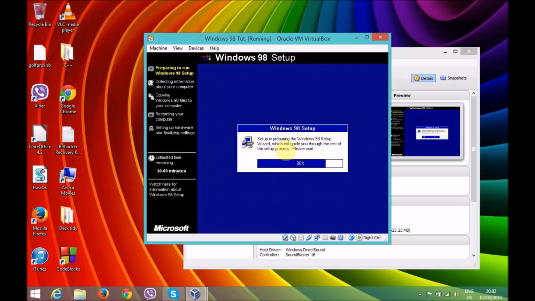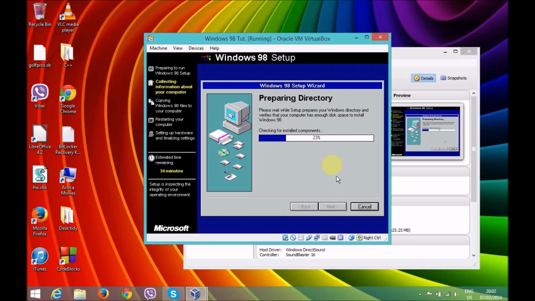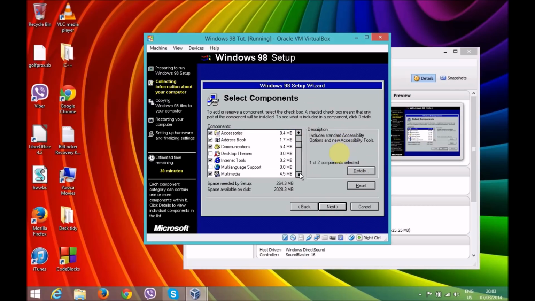So I'll just guide you through all the steps. You need the product key yourself. I'm not going to include that, otherwise that will be pirating. So you can choose another directory, although C colon Windows is fine. Checking for installed components, checking for available disk space, and you can choose custom if you want to include games, which is what I'm going to do. I'm going to actually add WebTV for Windows. Desktop themes, I want that.